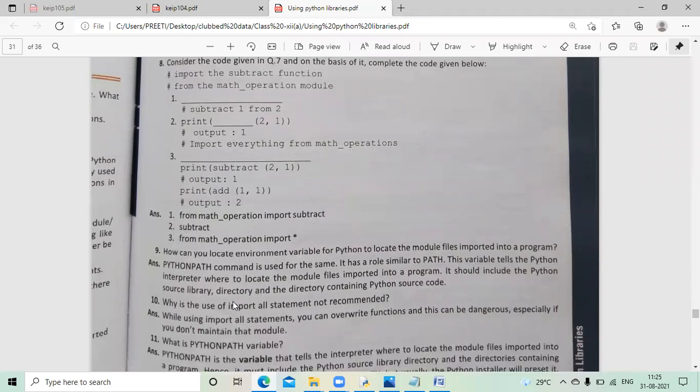So now next is how you can locate the environment variables for Python to locate the module files imported into a program. I'm just stopping sharing here, only less than 1 minute is left. So we will take up the class tomorrow and we will discuss these questions further and revise. So bye for now.